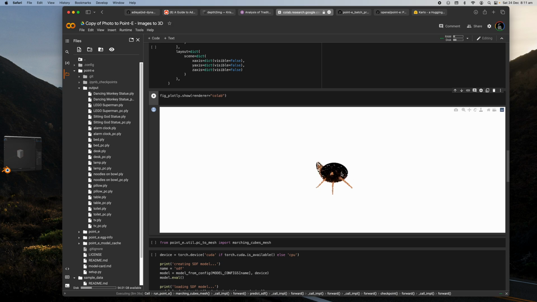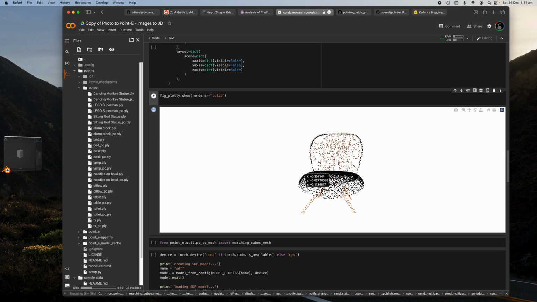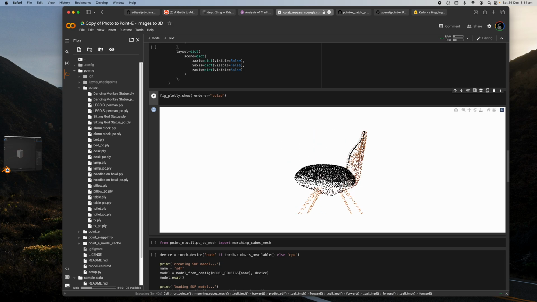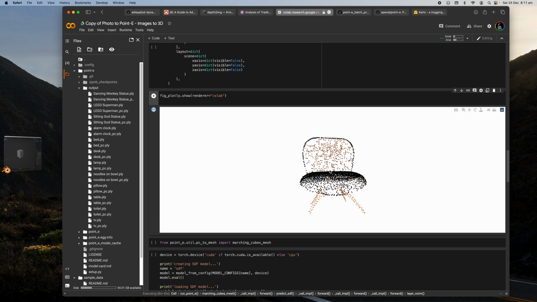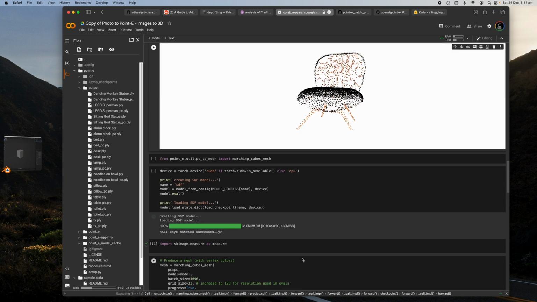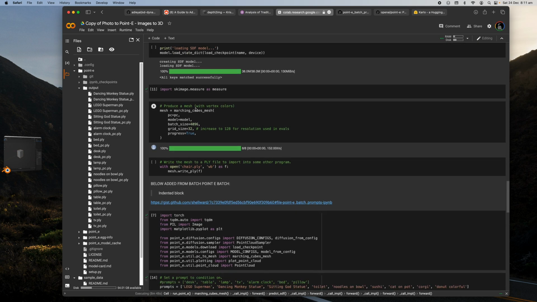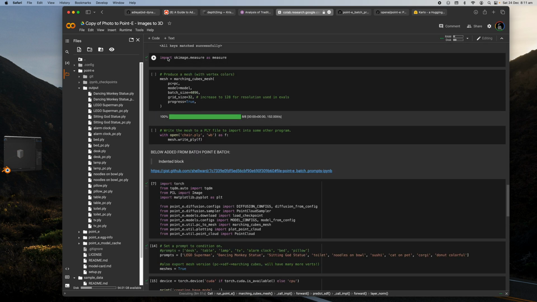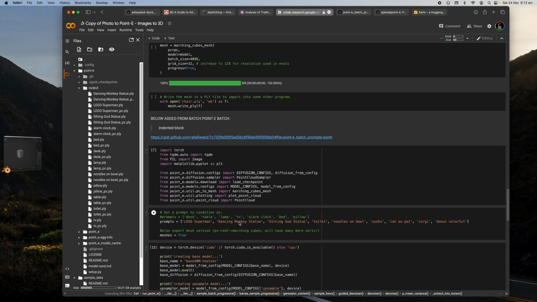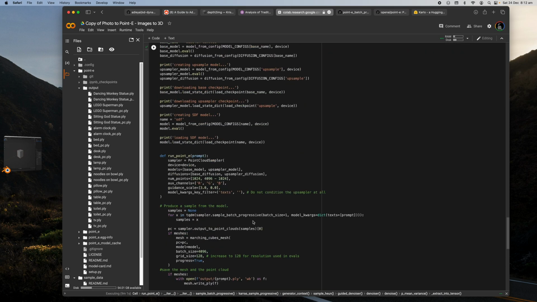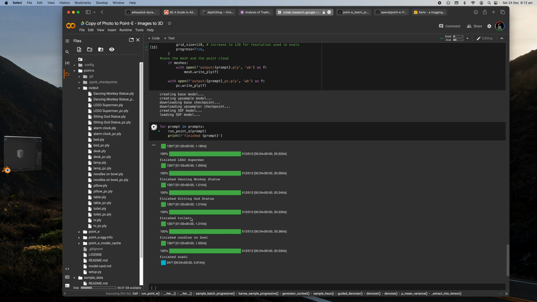This chair is looking quite nice. You can recreate this using Blender. I guess this one is not too complicated. But I want to show you, okay, first we also need to import this sky image measure. This one was missing. The rest of the notebook is currently still running something.